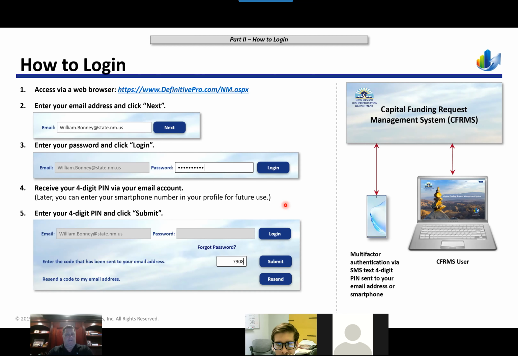Now, once you log in the first time, if you want to put your cell phone number in your account, then those PIN numbers will come to you in the way of a text message. You probably do that with a number of other applications. Otherwise, it'll go to your email address, and each of them work equally well. It's just a question of what your preference is.